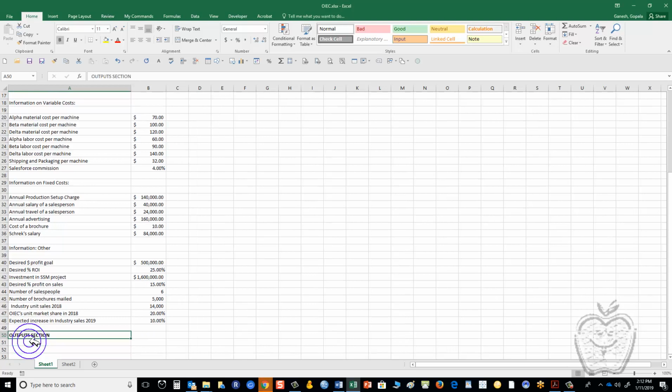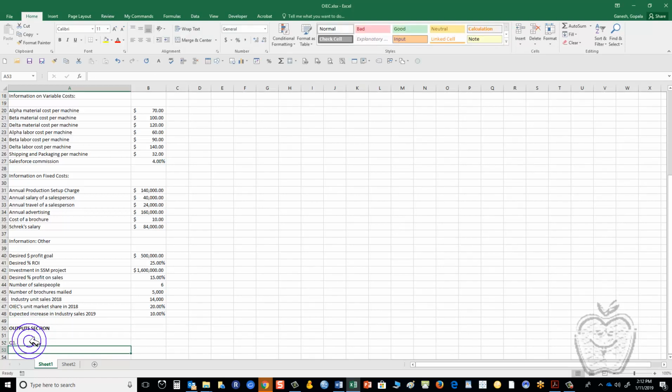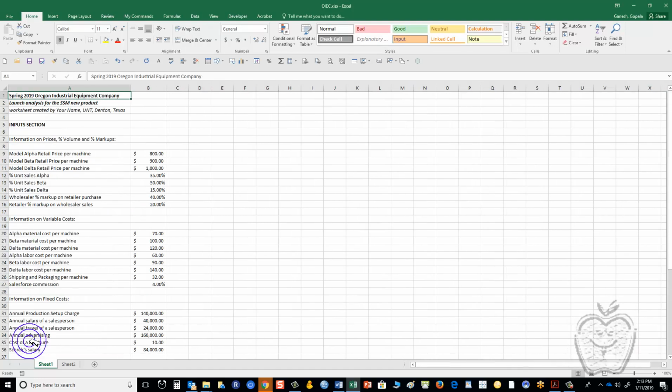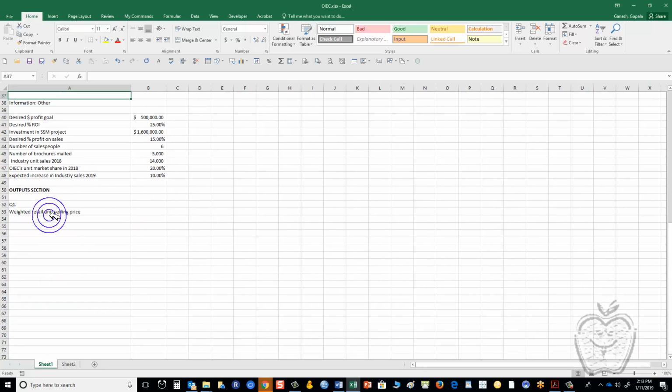I start in row number 50 after one blank row, and in row 51 I'm simply going to put question 1. Then go to the next row. Question 1, if you look at the end of the case, is asking for 3 things: weighted retail unit selling price, which means the same thing as per machine. If you want to be a little clear, be careful in using the control key.